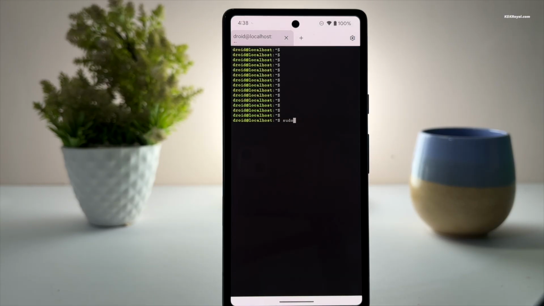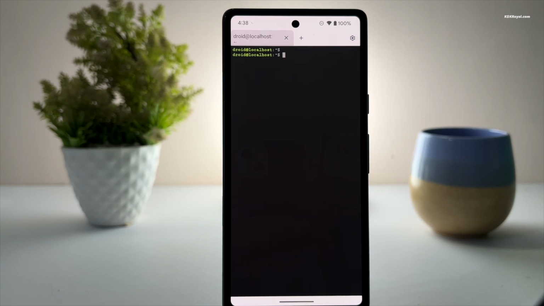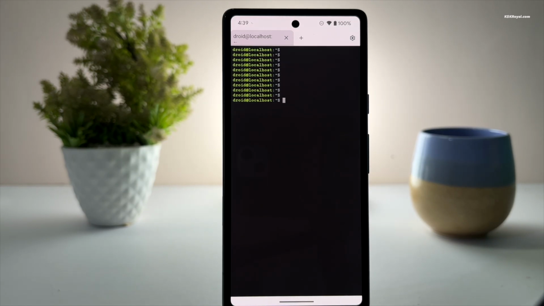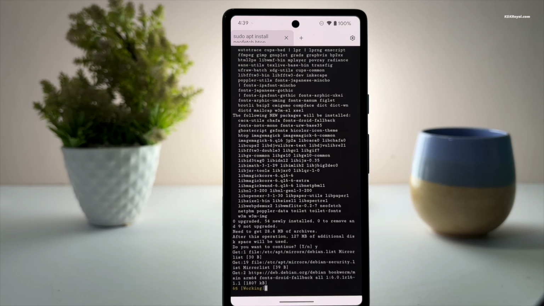Now, the first step is to set a password for the default user droid using the sudo command. Once it's done, you can update the package list and install software just like on any other Linux system. For example, I installed NeoFetch and HTOP and both work perfectly.